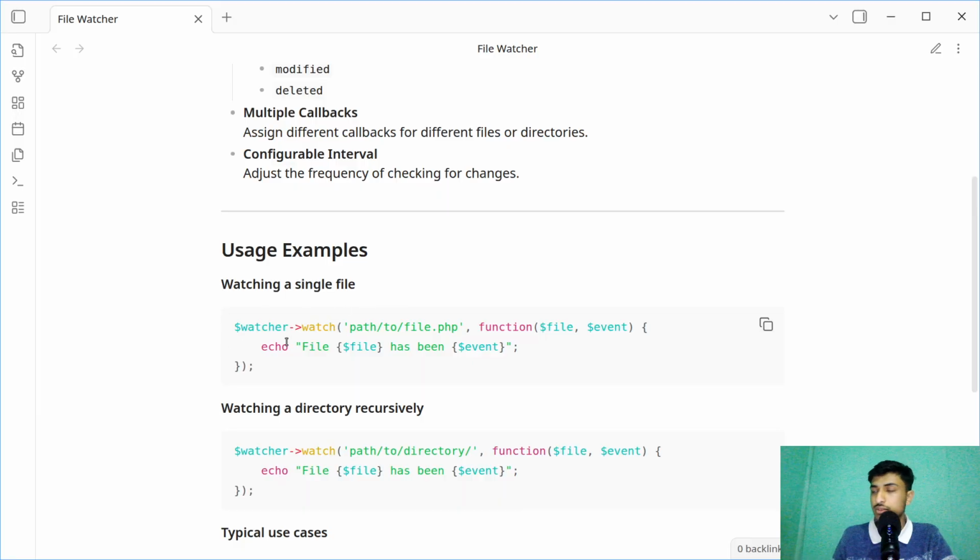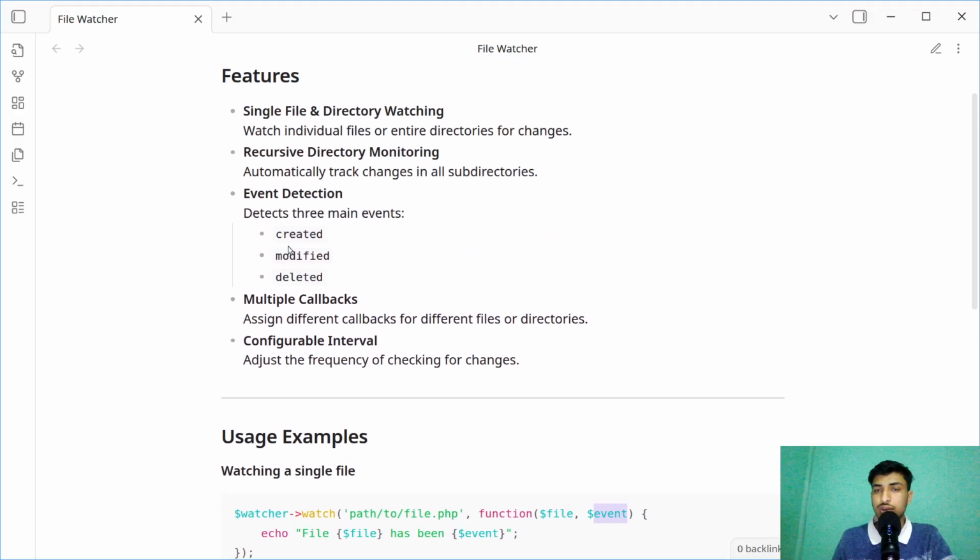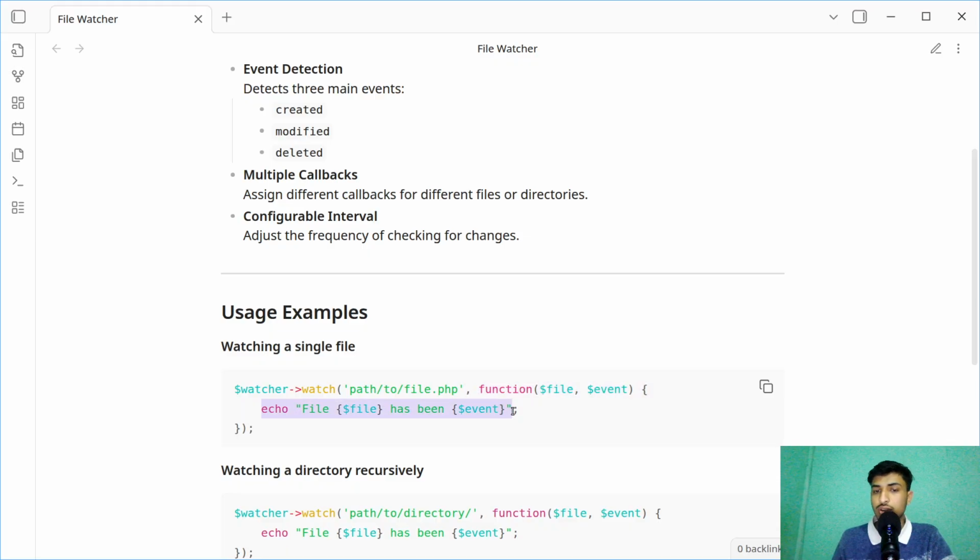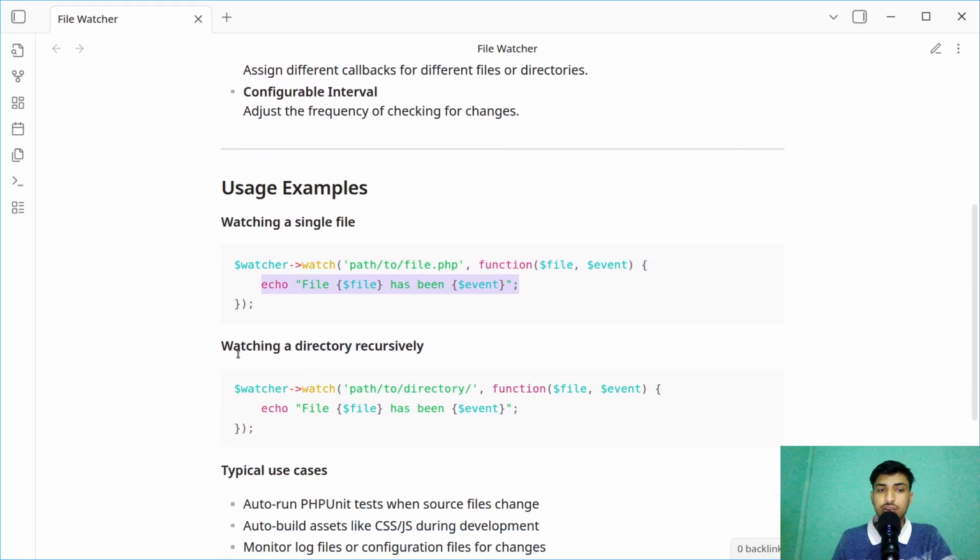I also have some usage examples. We'll have a watcher with a watch function, and we'll pass a file path as the first parameter and a callback as the second parameter. So when a file is changed, modified, or deleted, we'll get the file and an event. The event will be one of these, and you can call a function here, right? Similarly for a directory, we can just do a watch and pass the directory path. So you can do this too, right?